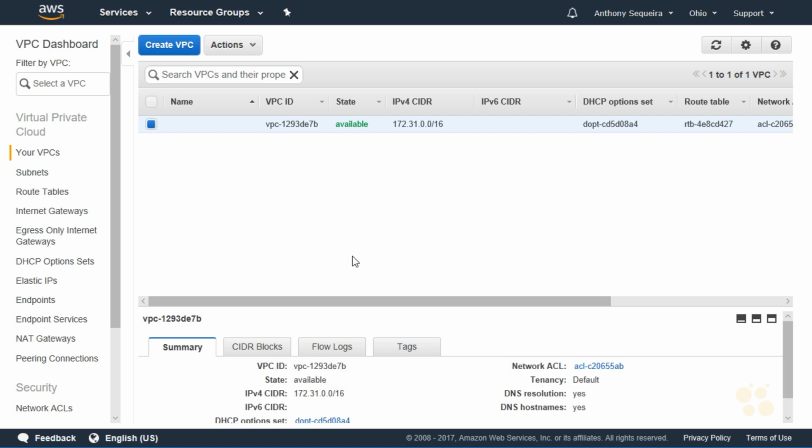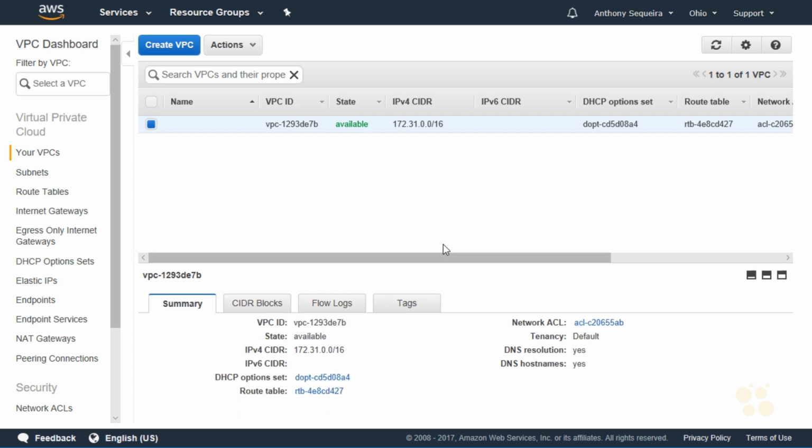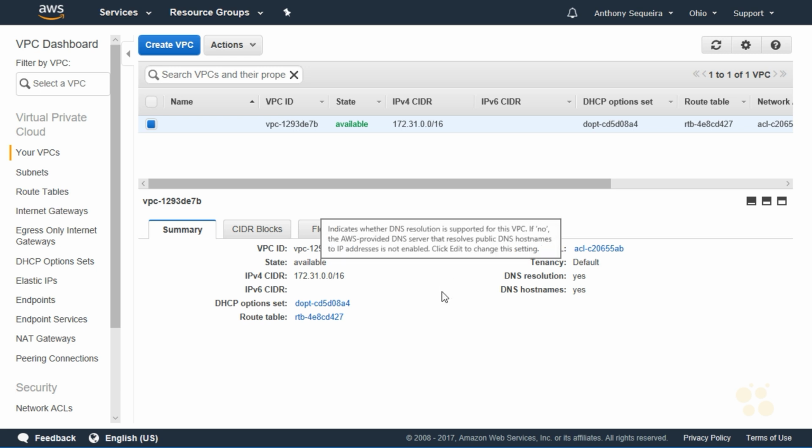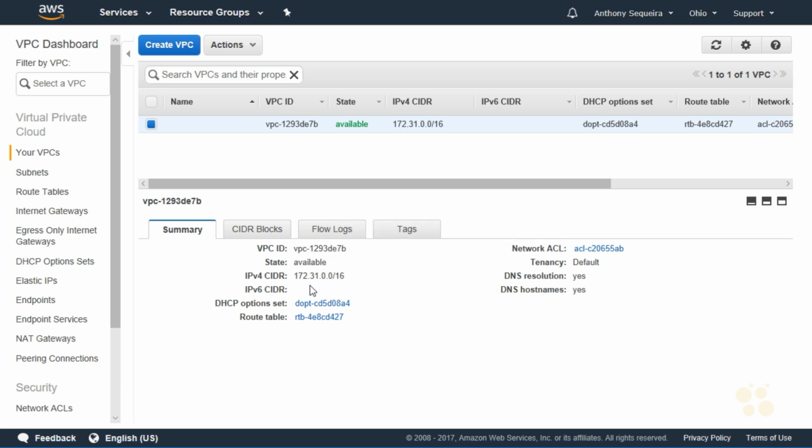If we select it, we can see a summary information about it that's shown below. My block of IP addressing is 172.31 with a 16-bit subnet mask. So they have a block of private addressing for me to use inside of this virtual private cloud.